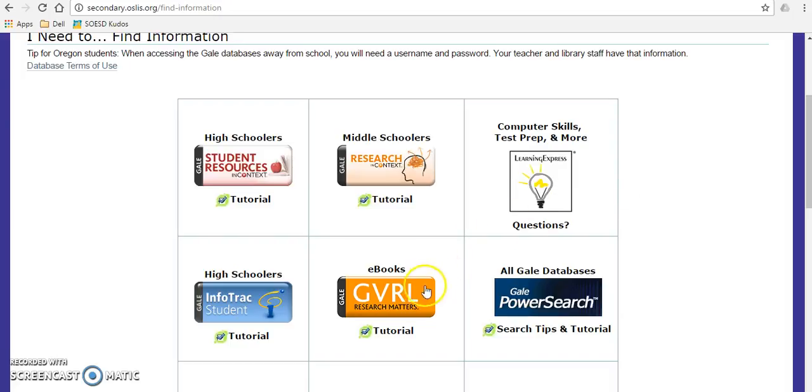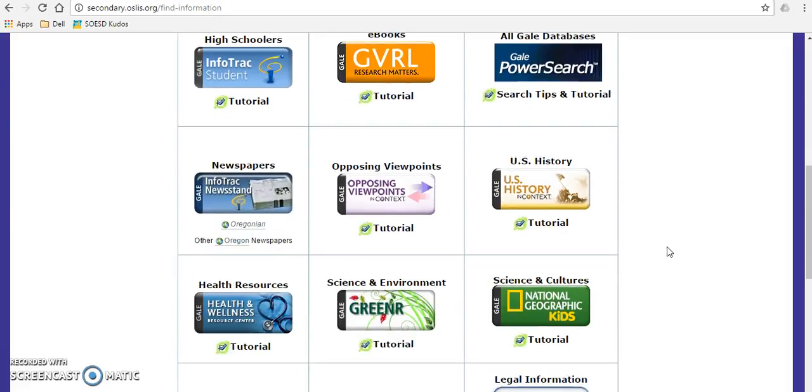Gale Virtual Reference Library right here is, I'm guessing you know what that is. It is ebooks that are reference books. And those are going to be mostly for secondary. There are a few elementary in there, but for the most part secondary. This Gale Power Search is what I'm going to show you toward the end. It is a way to access everything all together at once or choose different databases that aren't on this page.